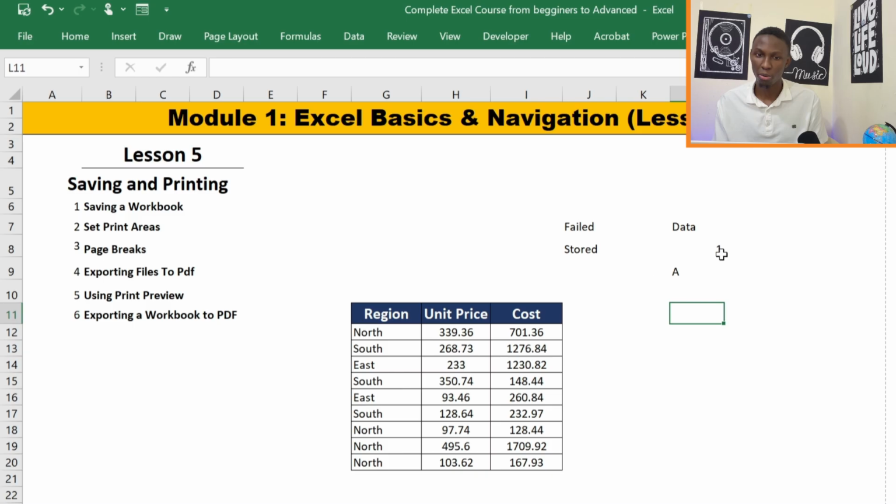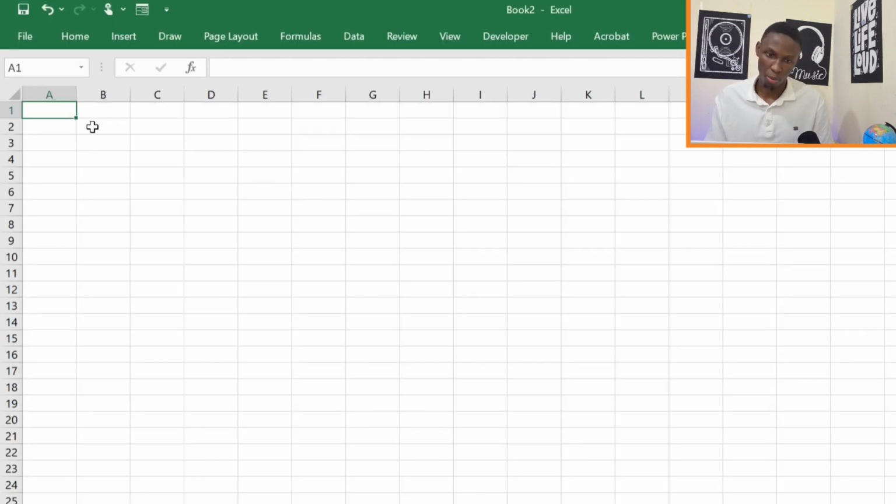Now, saving a workbook means when you open a new workbook and you start putting your data inside. For example, let me go to file and click a new or blank workbook. As you can see, this workbook is totally new, and when I start typing my data like this, I put my information like that. Then when I click exit, it will not exit.